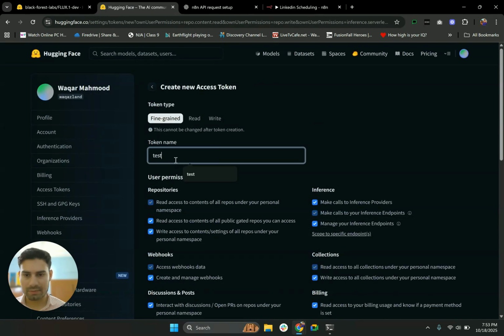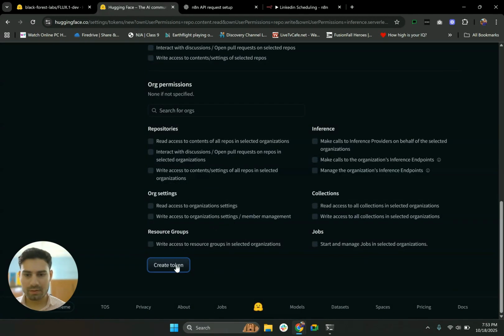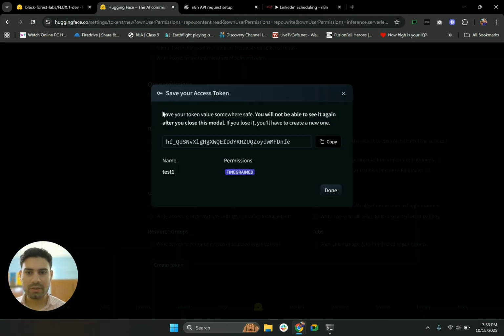So let's say this is my test one. So when I click create token, you can see after clicking create token, my token is generated. So I can just copy this and save it in some safe place, because you will only be able to see this once. So after I close this model, this will be gone, and I will then no longer be able to access this code. So I need to generate another code for the next time.